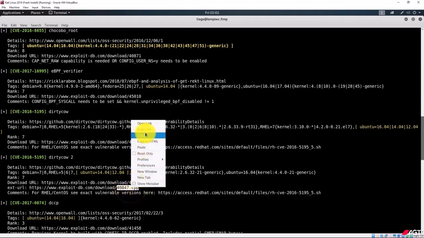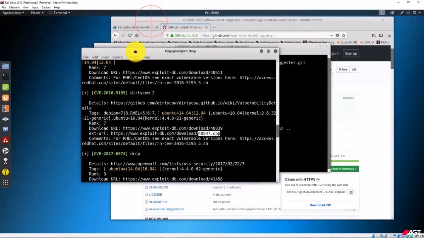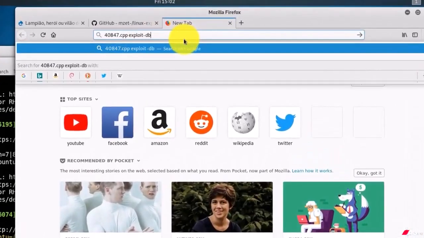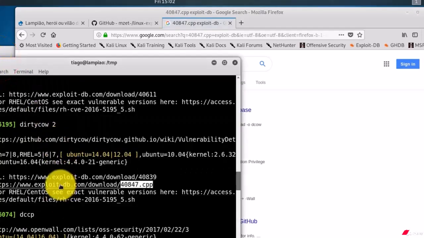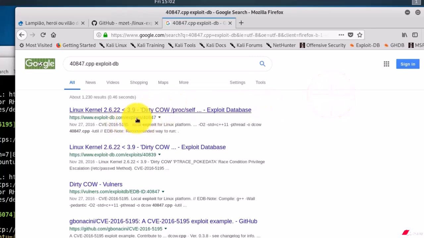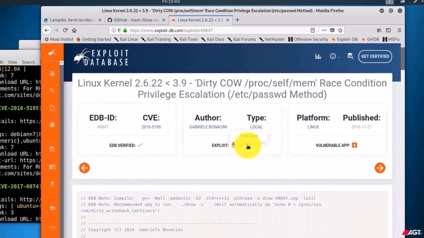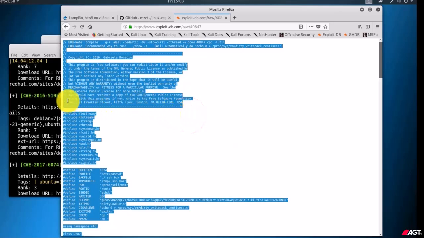Now, this link does not exist anymore, so I'm going to just copy that 40847.cpp, go to Google, type that in, and exploit db. There it is. See, it's different. It's exploits instead of download, so just grab it here. Alright, so view raw. Copy all that text.